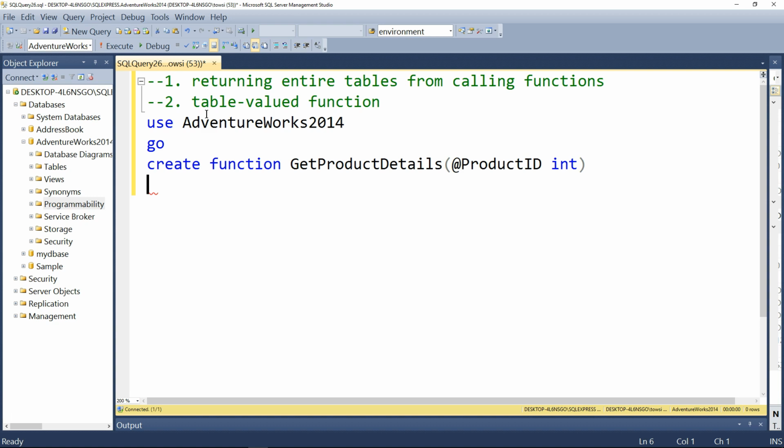I'm going to say the following: returns, and this time, unlike before, remember in the last video after the returns, you basically had a simple data type like money or integer or nvarchar or whatever it happens to be. Here, on the other hand, you're going to make a whole table header because you're returning an entire table essentially. So I'm going to say @ProductDetails. That will be the name of the table. And then you put the table keyword. And then after that, you put the columns that you want to return.